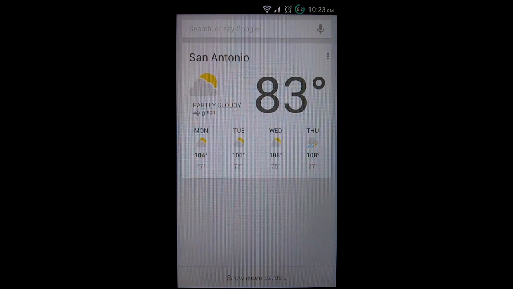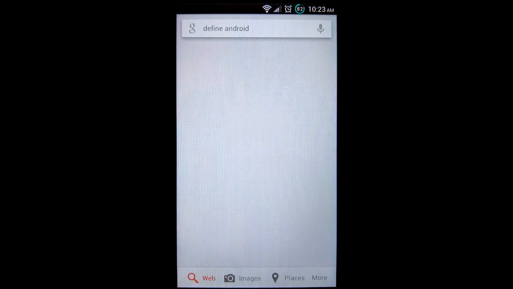It's also, as I said, a voice search function. So I'm going to hit the microphone and we'll see if it can define a word for us. So let's hit the mic. Define Android. Android, in science fiction, a robot with a human appearance.